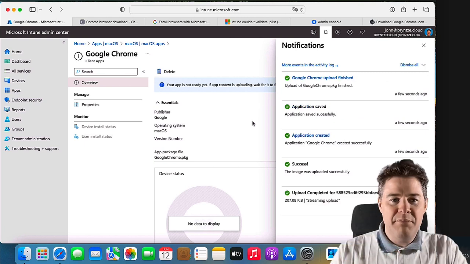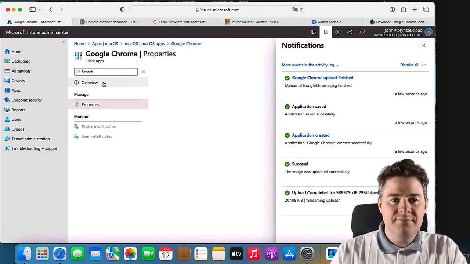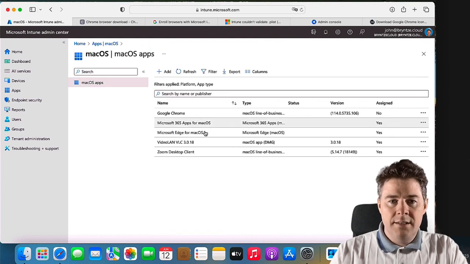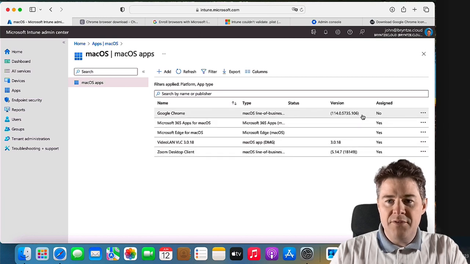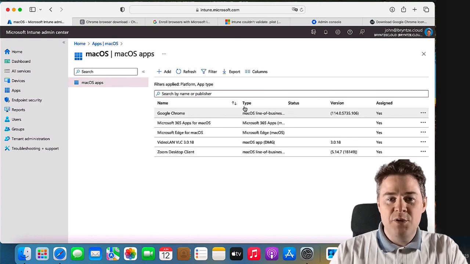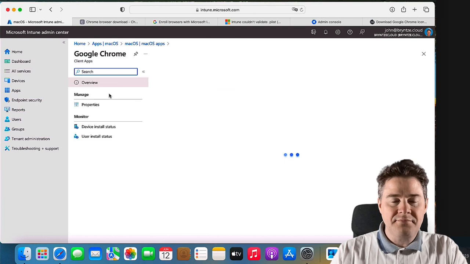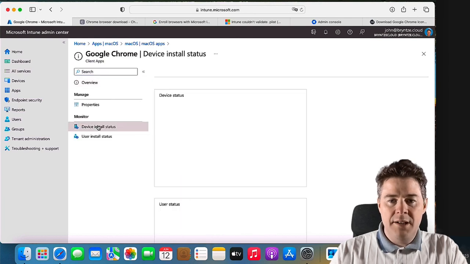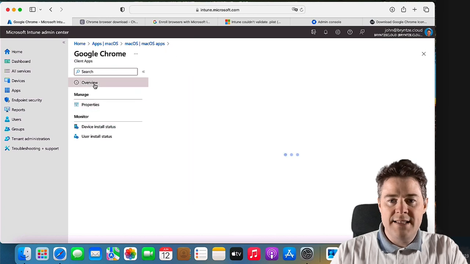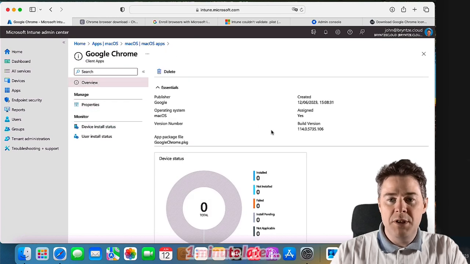Okay, it's uploaded, ready to go. So here we have our Google Chrome and the version. It says not assigned, but if I do a little refresh, I'm sure it's going to change. Yes, there it is. So it is assigned. And we're just going to have to wait a bit for it to install. Let's wait for that. I'll pause the video meanwhile.